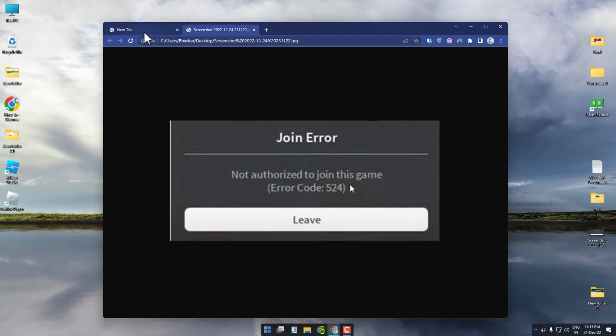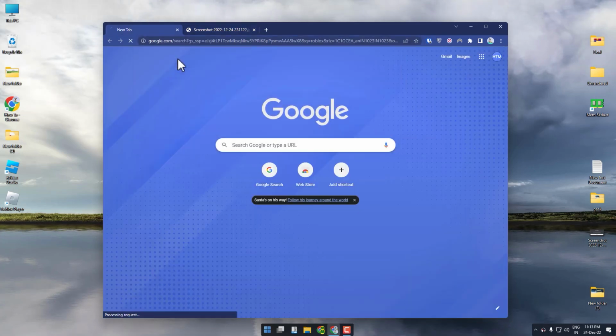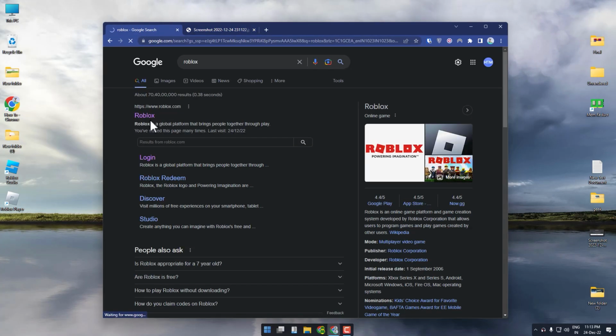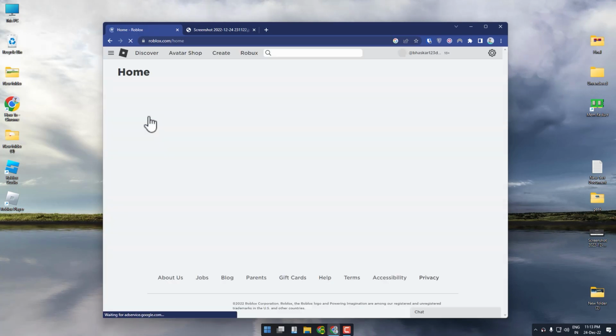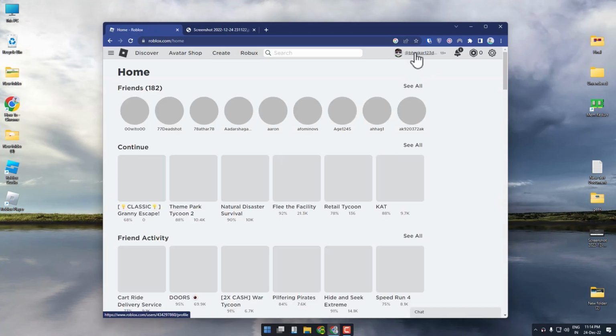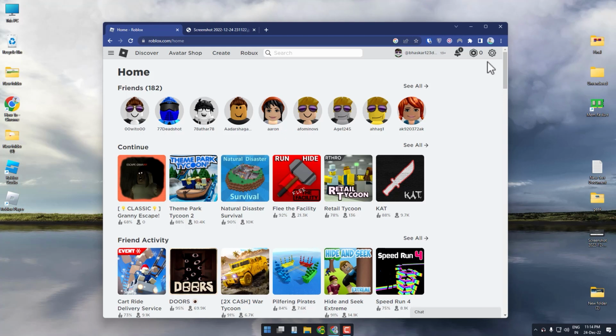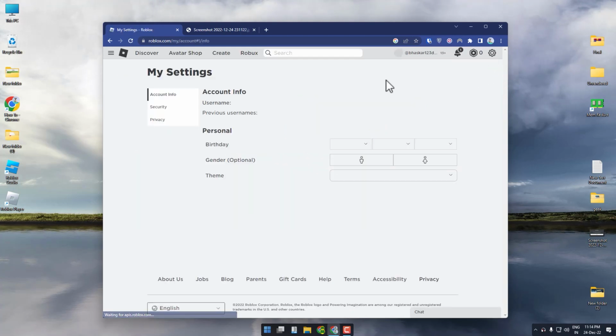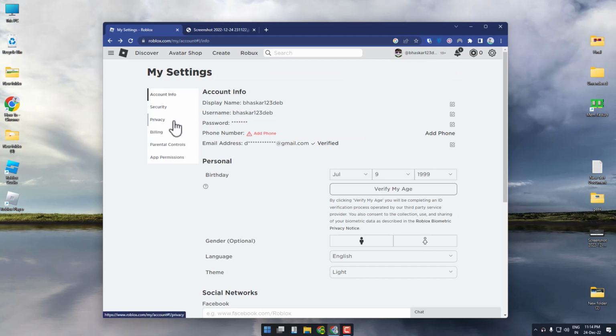Firstly, what you have to do is simply go to the Roblox website, then log in with your ID, then click on the gear icon over here, then go to settings, then click on privacy over here.